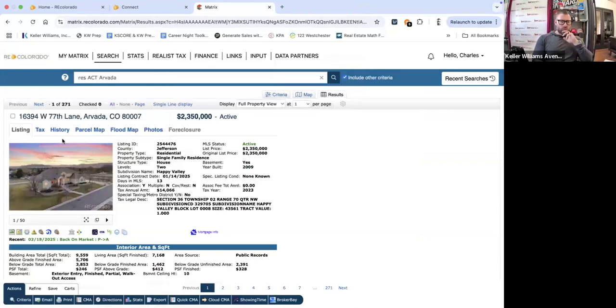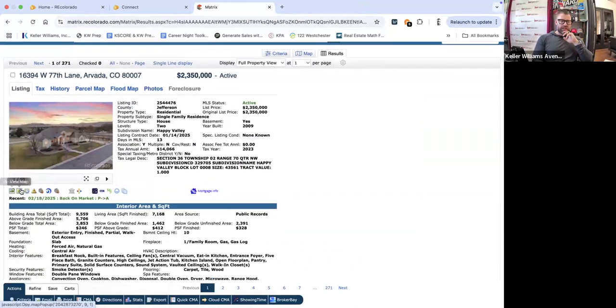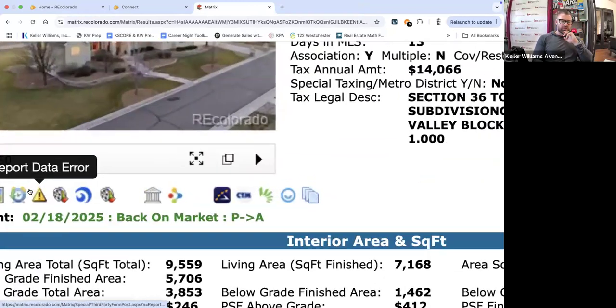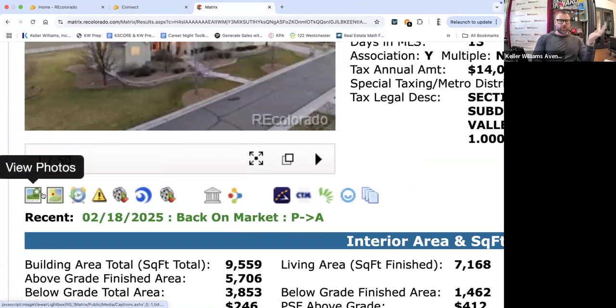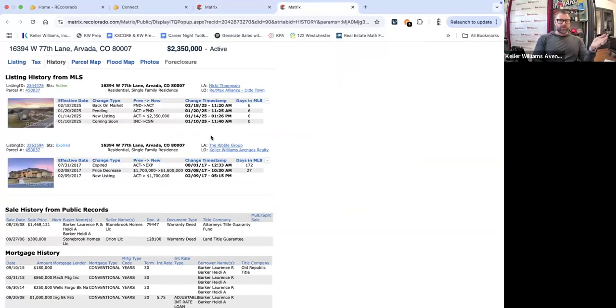Now, what we could do is when we're looking at this thing, we have all these different applets. All right, let me enlarge this a little bit. All of these do some different things, right? So here's just the photos. There's a map of the property. This is actually the history. This one's actually kind of interesting.